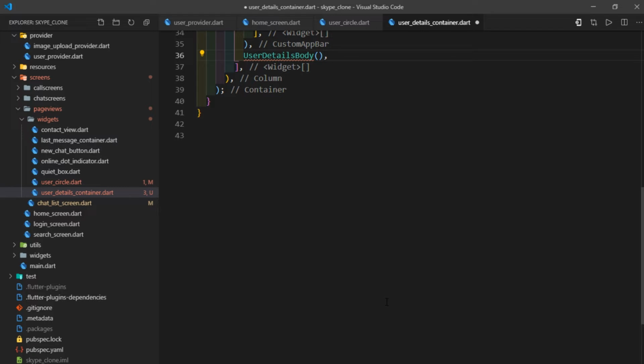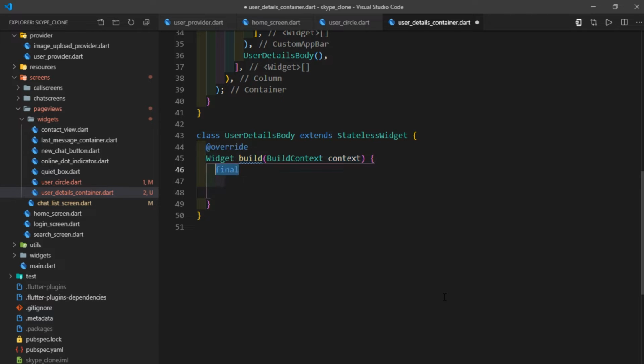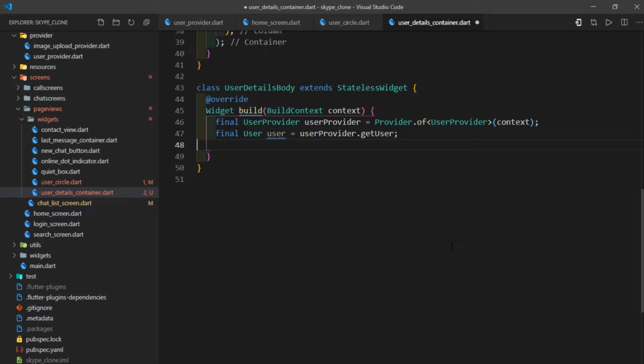So just below the UserDetailsContainer, I'll create another stateless widget called UserDetailsBody. Then right inside the build method, final UserProvider userProvider, set it to Provider.of(context). Then I'll specify the type of provider that we are looking for, which is UserProvider. Then just below it, I'll write final User, then name the variable user and set it to userProvider.getUser. Finally, I'll return a Container, set its padding to EdgeInsets.all(20).